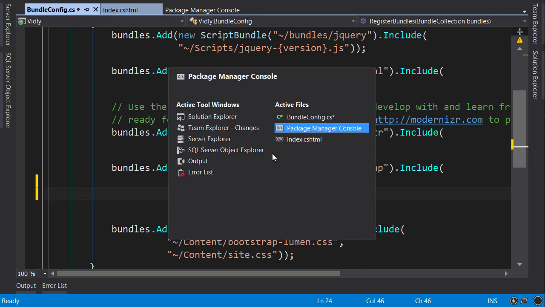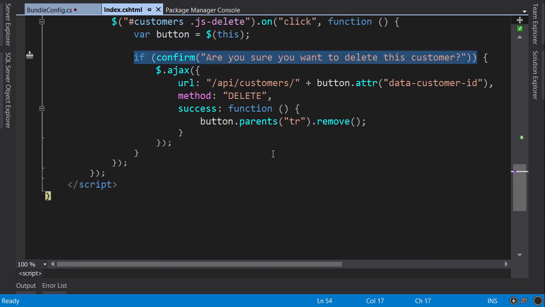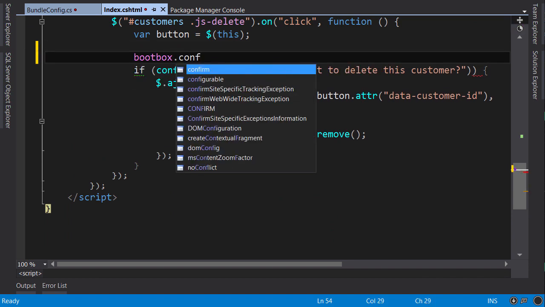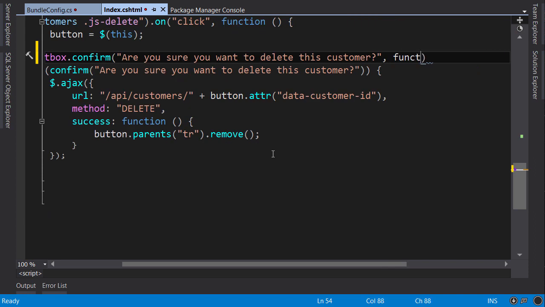Now back to our Index.cshtml. I'm going to replace this confirm function with a bootbox function. So bootbox.confirm, "Are you sure you want to delete this customer?" Now this function, unlike the native confirm function in JavaScript, doesn't return a Boolean. Instead, it takes a callback function. So we pass a callback function here, result.